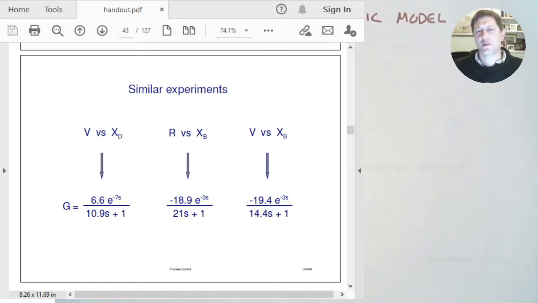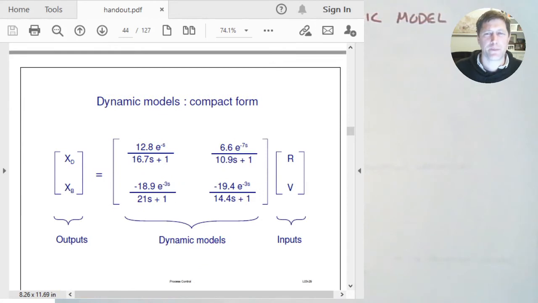So you can repeat your experiment, each time keeping the other input constant, introduce a step change, and then look at the appropriate response, and then come up with an approximate model for each of those. So we have 4 transfer functions to describe our system. And of course this can be written in matrix notation.